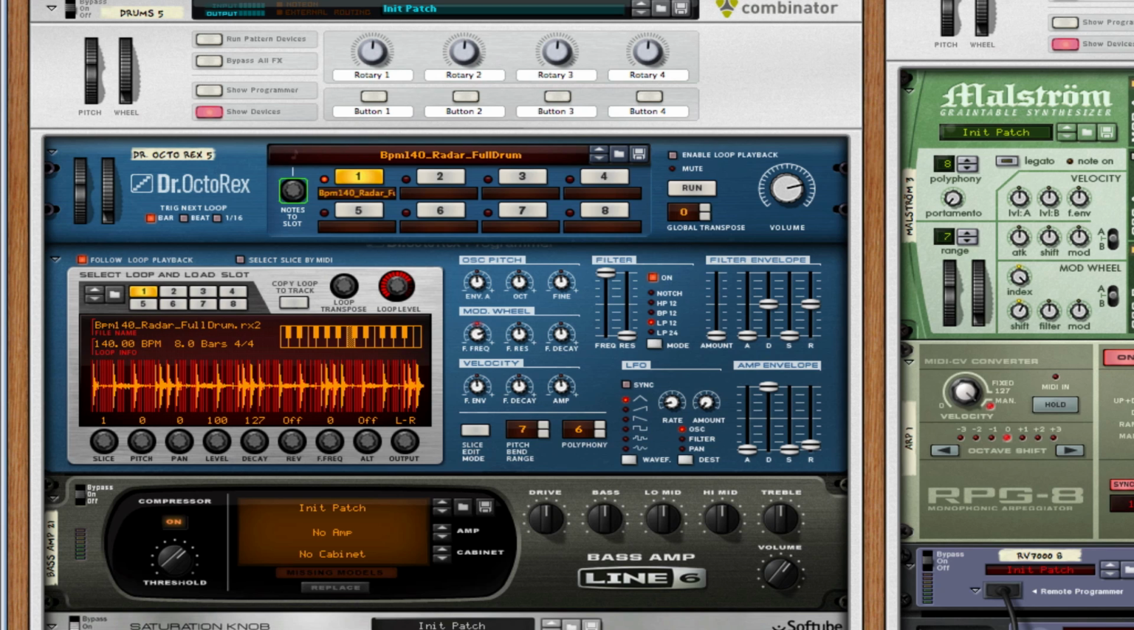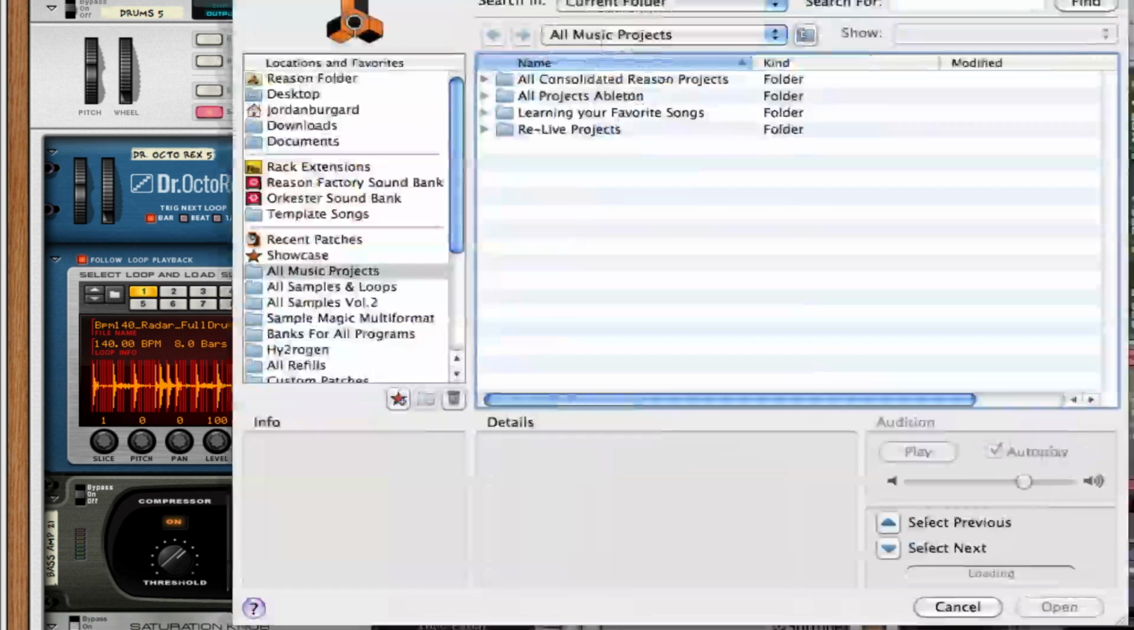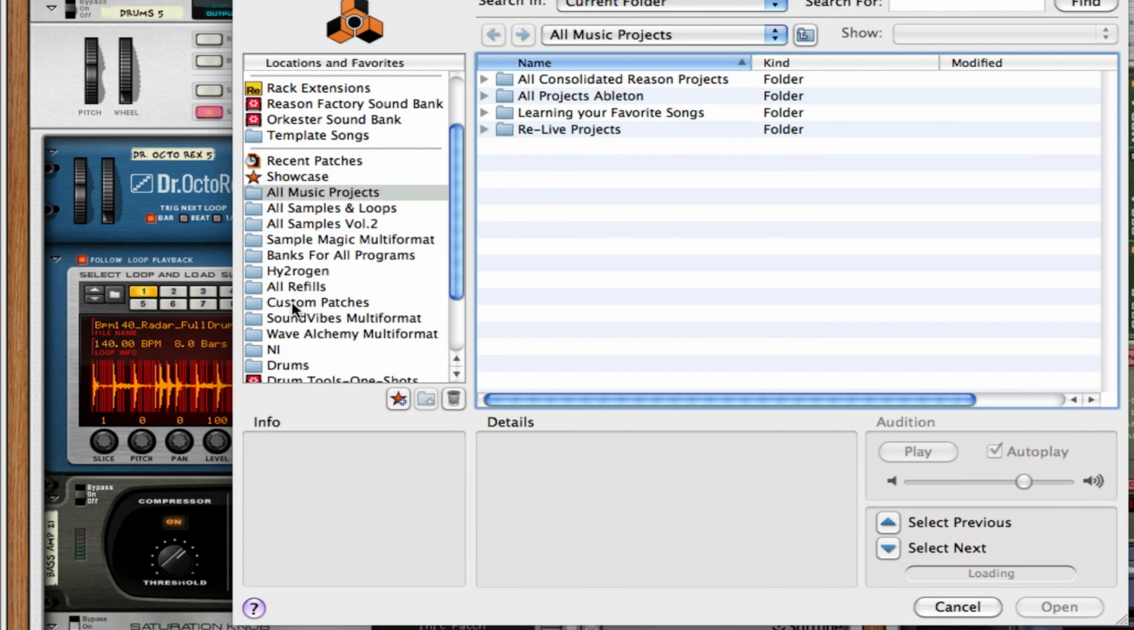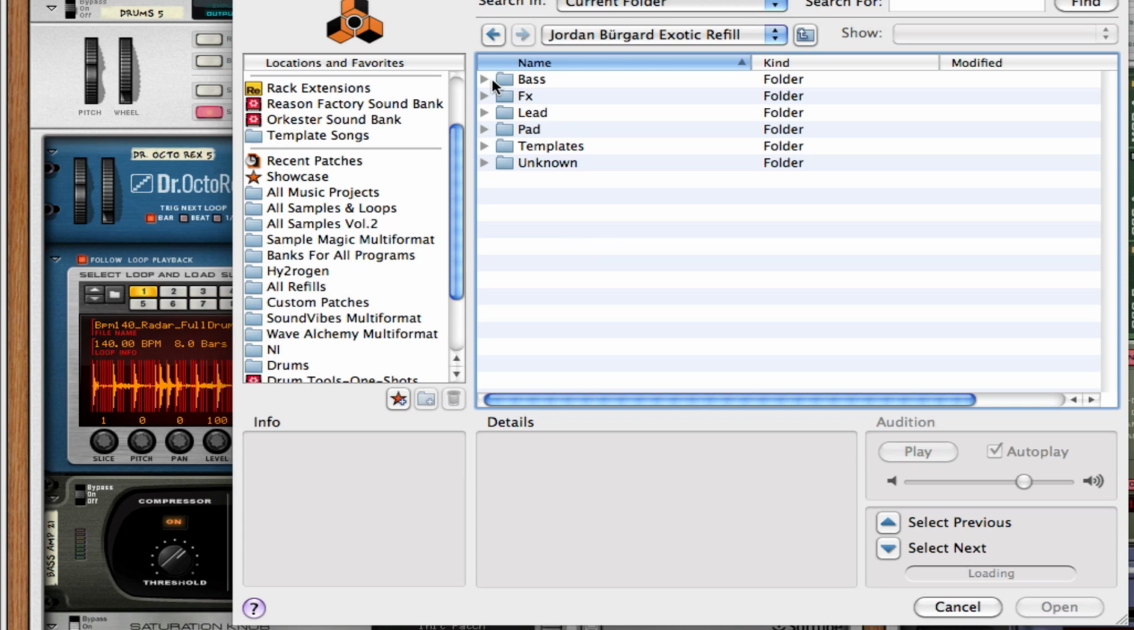For my exotic refill, I have a folder in here called Unknown. I'm going to go to my custom patches, my refill. The reason why I have a folder called Unknown is because I only have a limited ability to name things before I don't even know what it is anymore. So I have bass, effects, lead, pad, templates, and unknown.